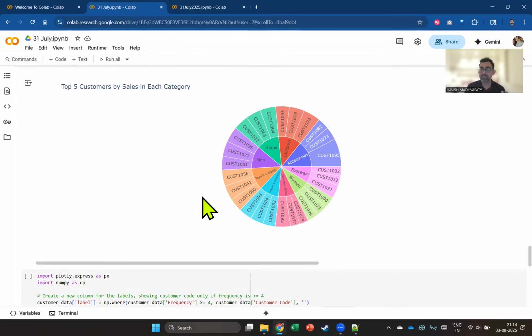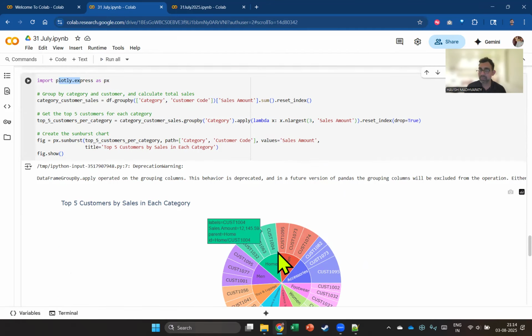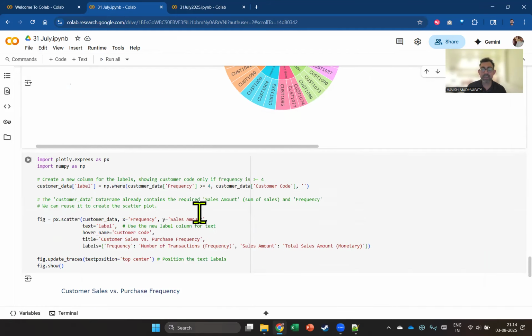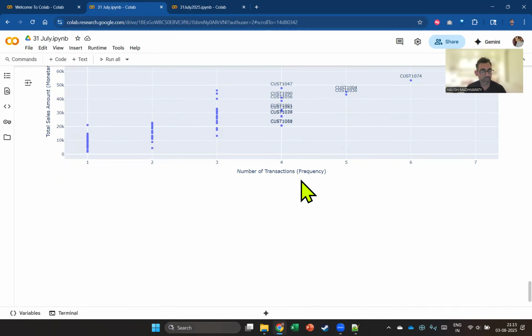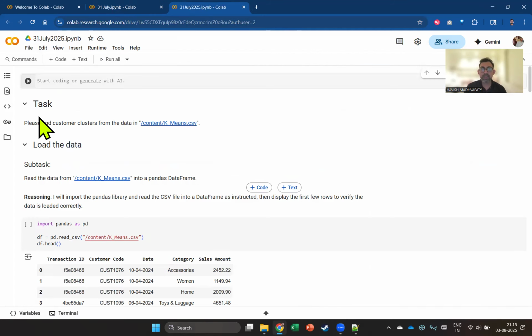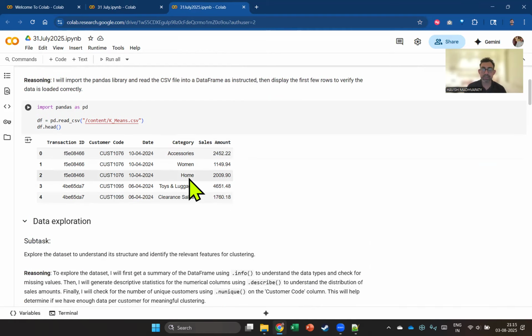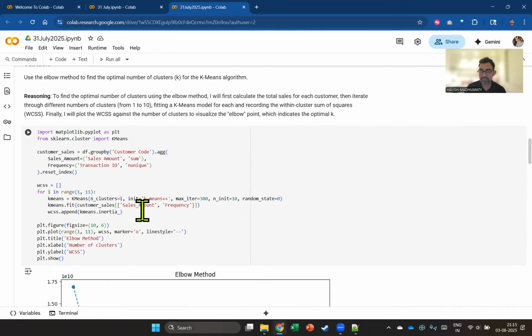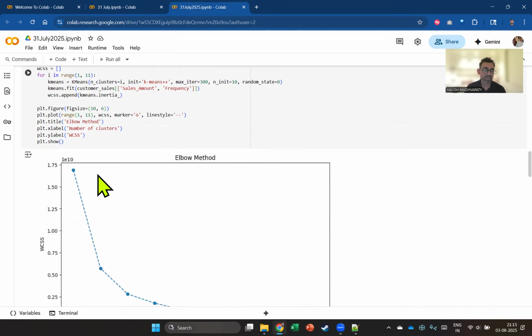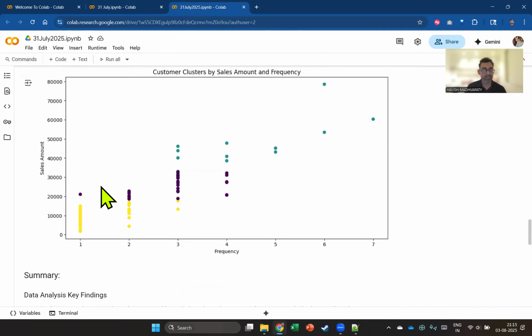Then we also created a Plotly sunburst chart, the one that you see here. And we also created a scatter chart with the total sales amount, number of transactions, frequency, and the data label only for values above a certain threshold. Then we also did a small preview of K-means algorithm, where we uploaded our data again, and we wanted to understand how many clusters or segments of customers can be formed. And that is what we created.